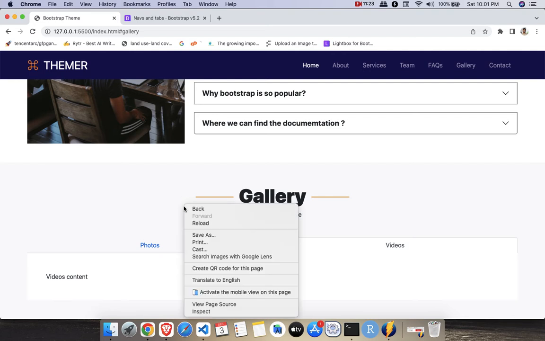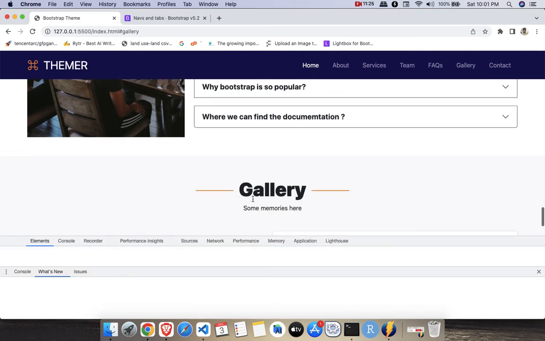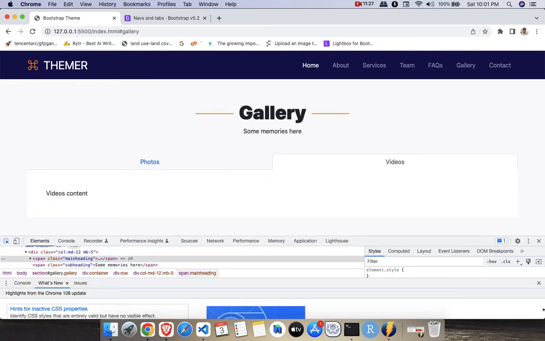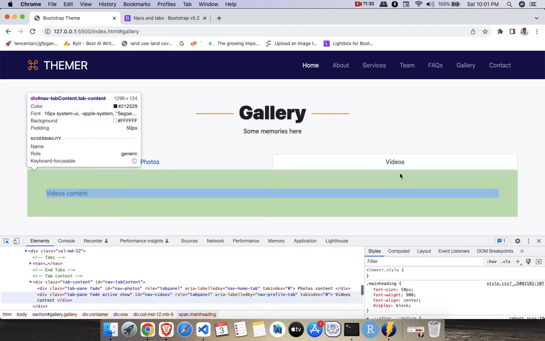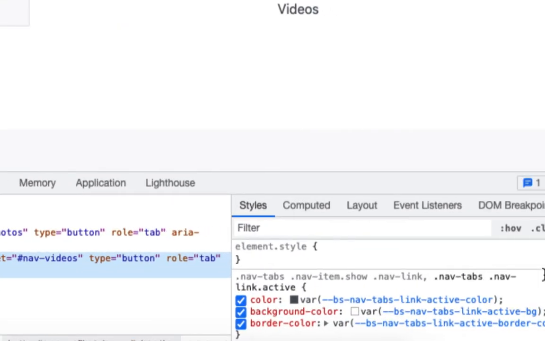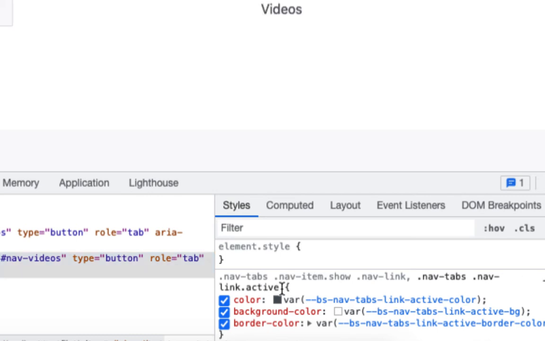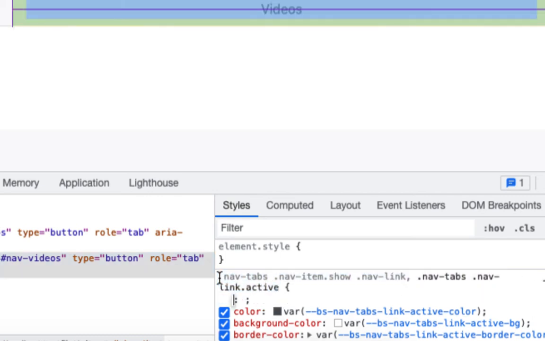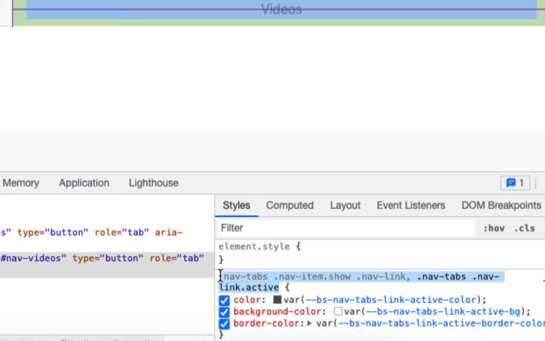So just right click on it, go to inspect, and select this arrow, and just click on the active link, and you will find that there is a list of the classes available at the bottom here, and you can copy these classes and you just change the background color. I have copied this entire class.